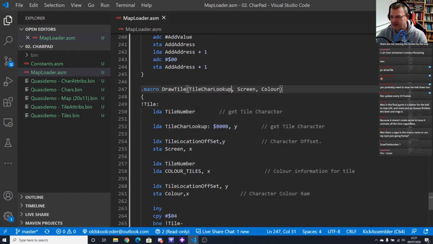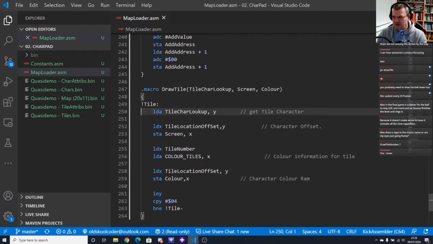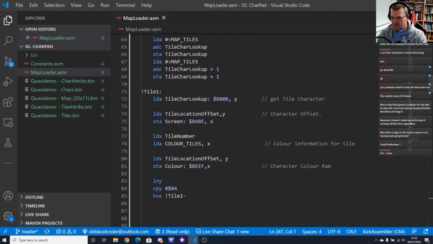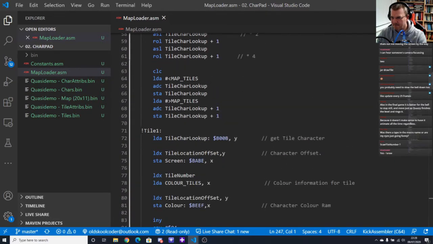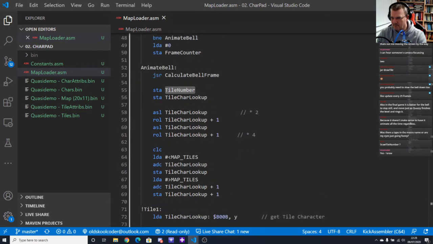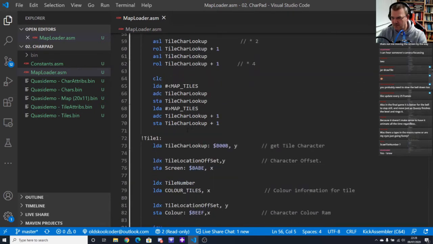Right. So we're passing in the character lookup so we can get the character. The tile number we don't need there, but we need it here. But we can get that because we've stored it here. So we work out the tile lookup, then we can file a macro. Okay.